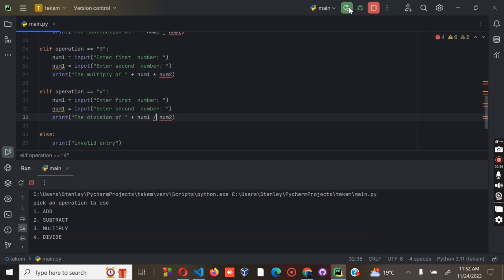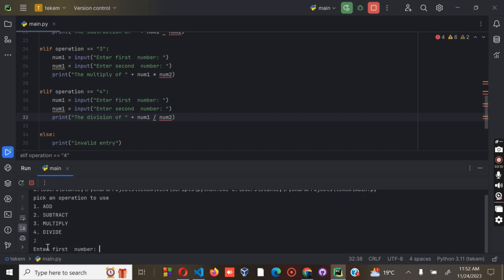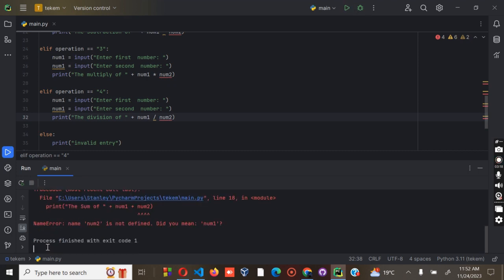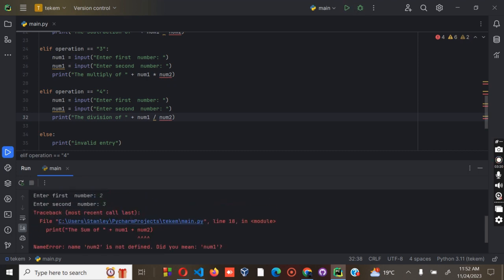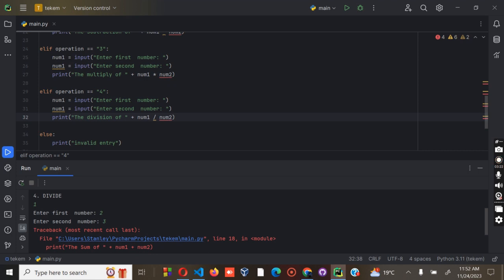Okay, let's try to run our code, and we can see that right now it's not showing any kind of error. Okay, let's try to key in a number. So let's try to enter the first number 2. The second number, it's 3, and okay, there's an error. Okay, let's try to correct this one.